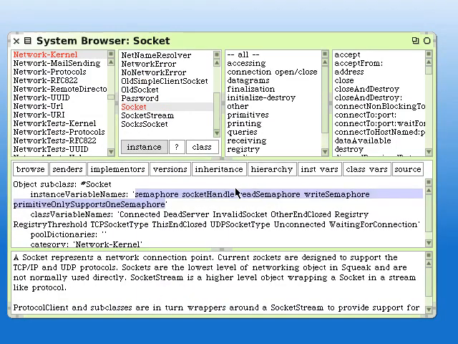So there are lots of useful browsers that Squeak provides you to explore what's going on in the system.